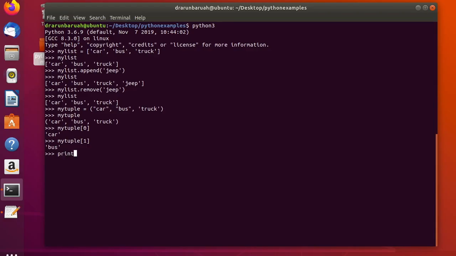You can use print my tuple of 1. You can very well do like that. You can do my tuple 1:3. You can do very well like this.